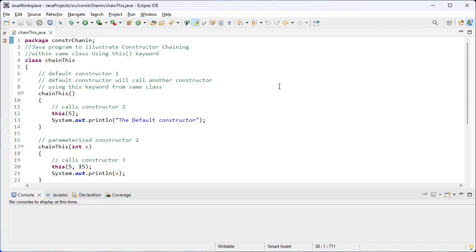How can constructor chaining be done? There are two ways. The first one is within the same class by using the this keyword. The second one is from the base class by using the super keyword. In this session we will discuss how constructor chaining can be done using the this keyword, that is within the same class.